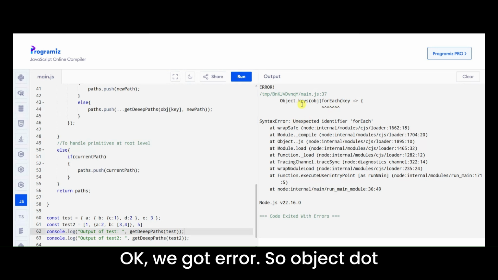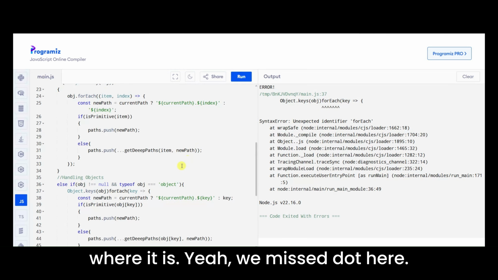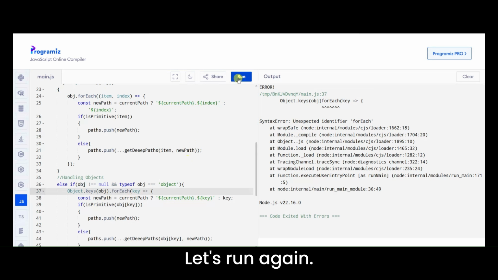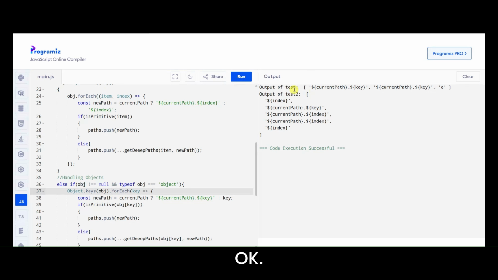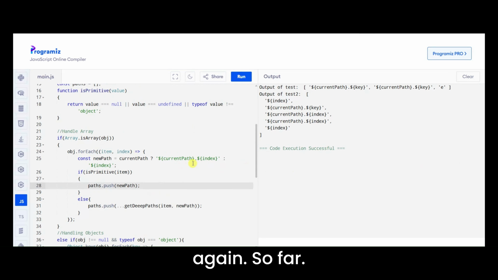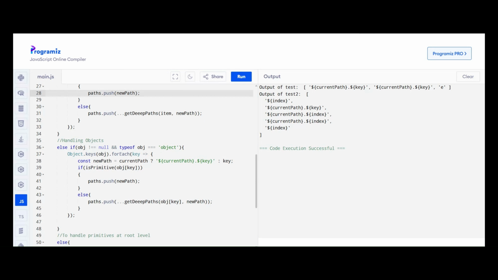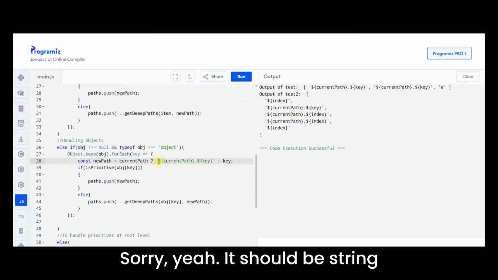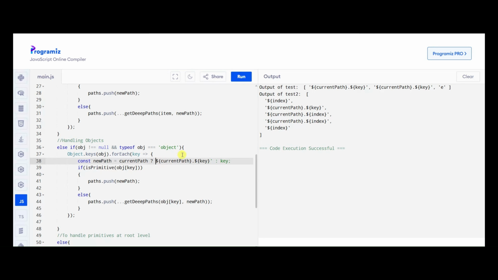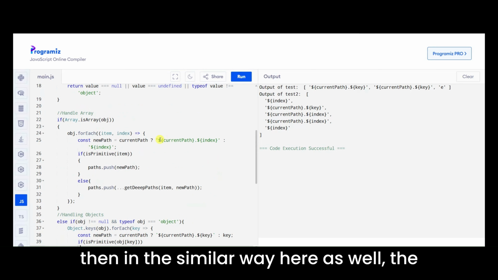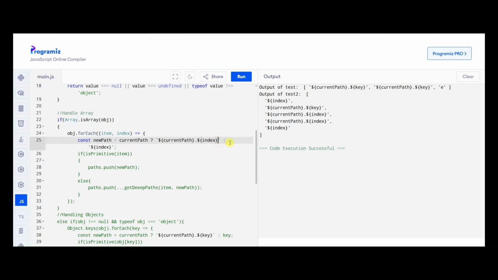Okay, we got an error. So Object.keys, okay, here let me check where it is. Yeah, we missed a dot here. Let's run again. Okay, somewhere we missed logic. Let me check again. So for objects, what we are doing here is, sorry, yeah, it should be a string literal. We should use backticks, not single quotes. And in a similar way here as well, the string literals. Okay, let me run now.